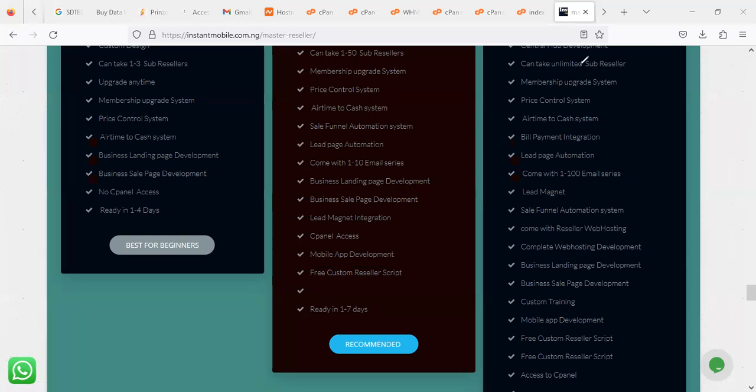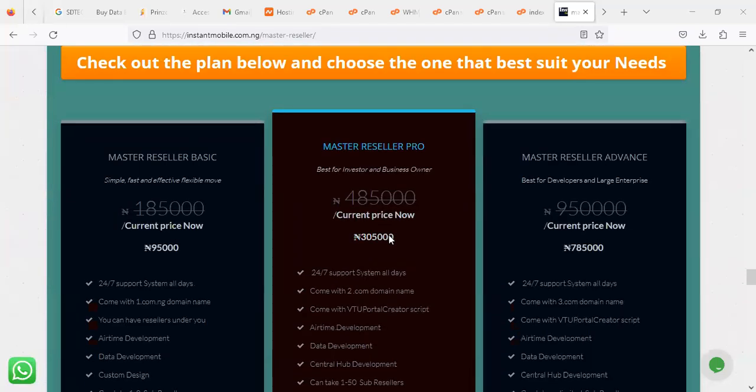So this second one will give you access to the script, the cPanel, and a mobile app on Play Store, not just a mobile app on your website, but you're going to be on Play Store. So this is why the amount is in this category. You have the Master Reseller script, and then the VTU Portal Creator script. That's the script that will enable you, as the business owner, to create VTU websites for others. So that's what we have now.